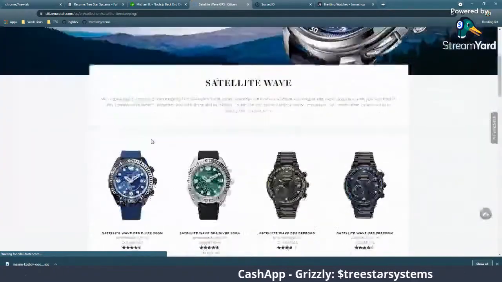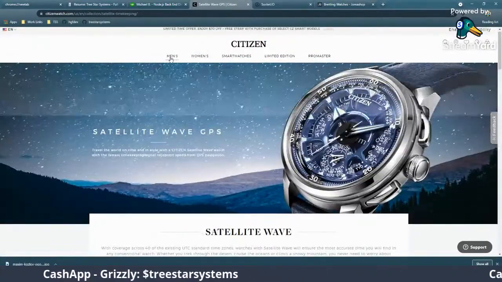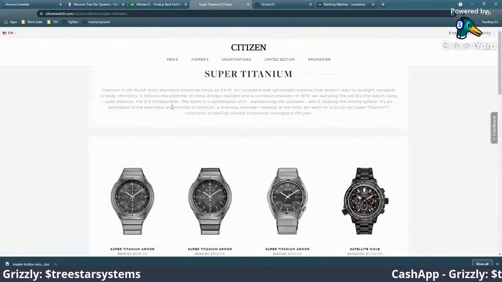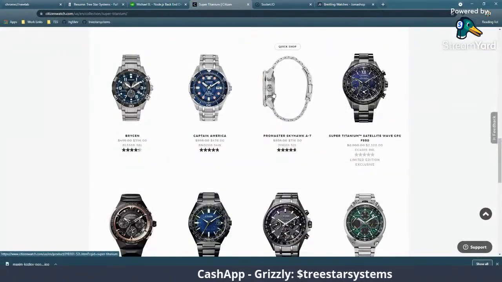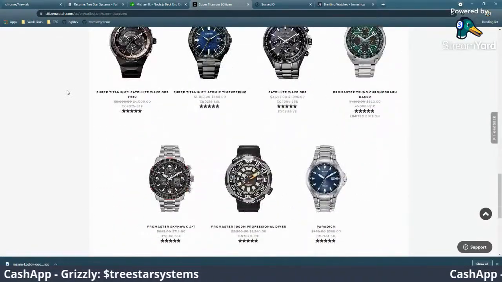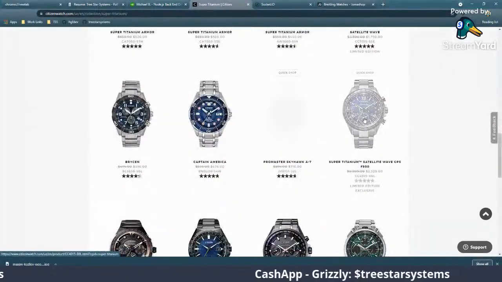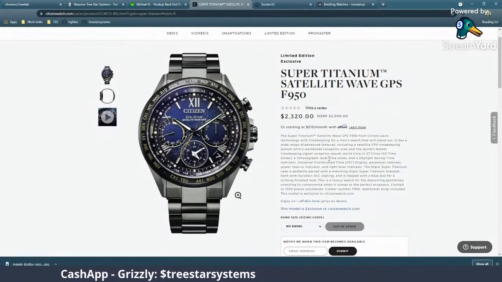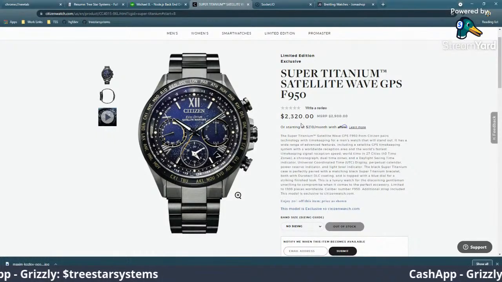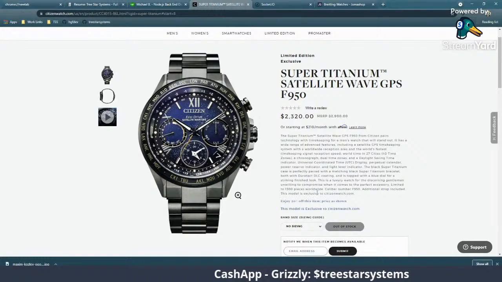Satellite wave GPS. Super titanium. I do want to get a titanium band watch from them, especially one of the Blue Angels editions. Sorry, I really want to find the watch that I got. Oh, this is beautiful. Look at that face. Ah, the stars. $2,300. Oh, okay. It's up there. It's also out of stock. So like I said, I guess I don't have to worry about it.